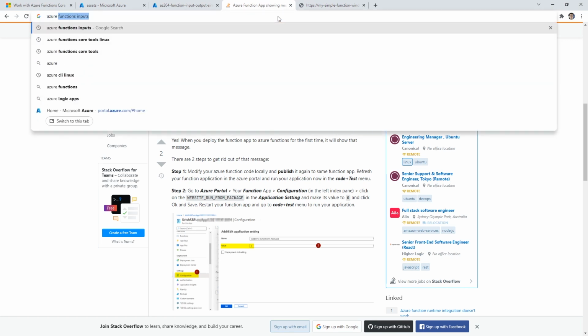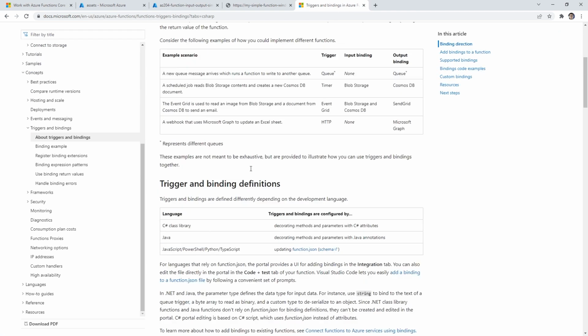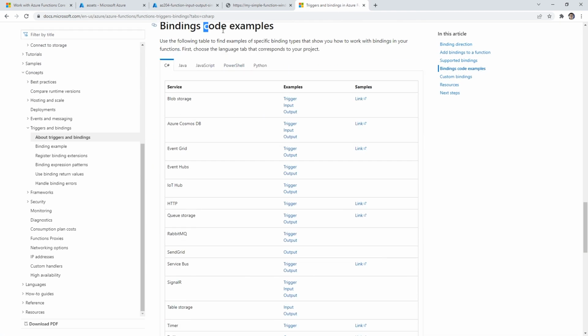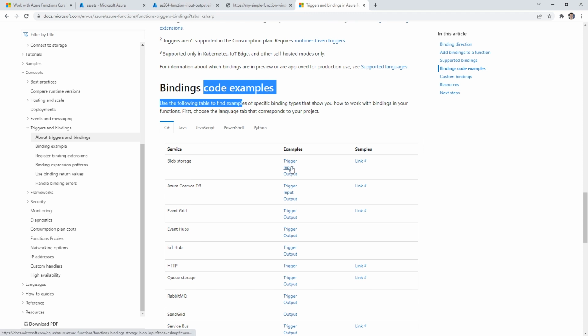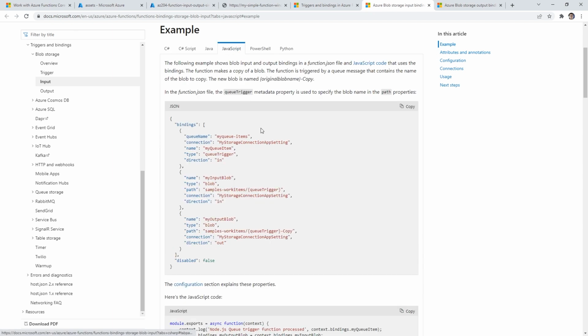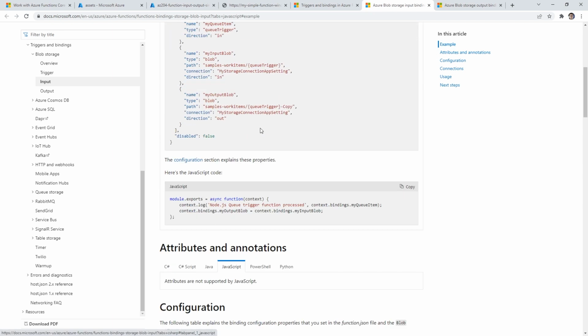So I'm going to type in Azure Functions input. And so in the documentation here, they have examples for basically everything. So we're just dealing with blob storage. If we scroll down here, here's code examples for bindings. And so I want to take a look at the input. I want to take a look at the output. So for input here, we're using JavaScript. If we scroll on down, this is what the code looks like. So it is coming through context. So I was right. So I do context bindings, and then we have my output blob.